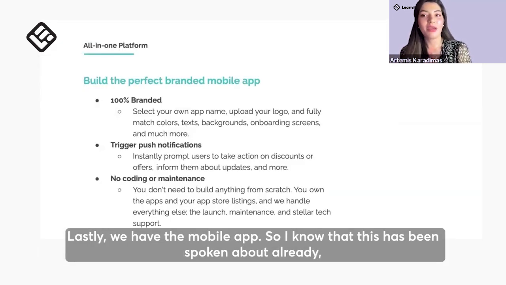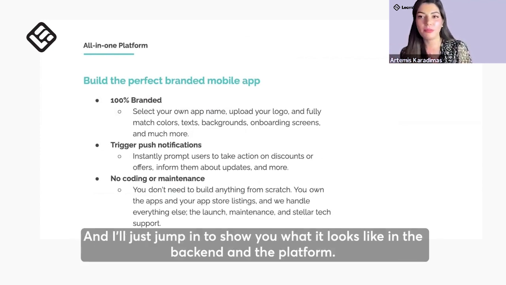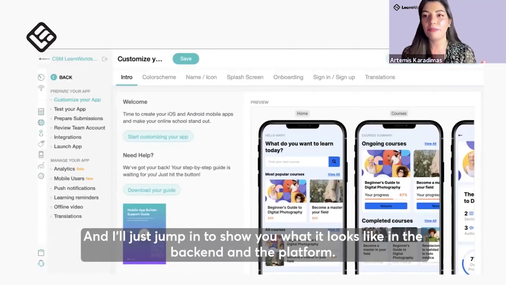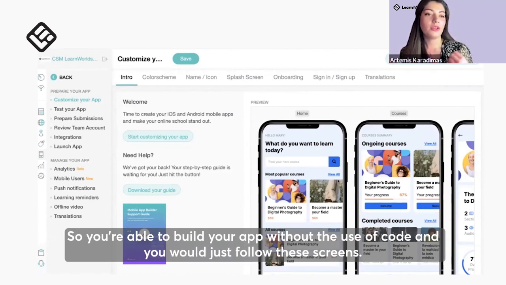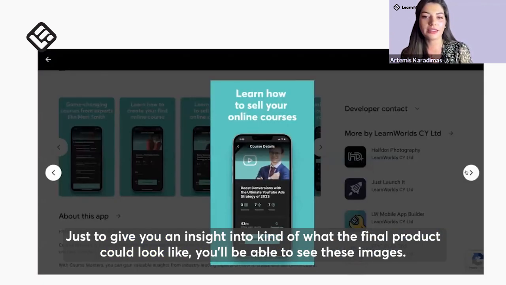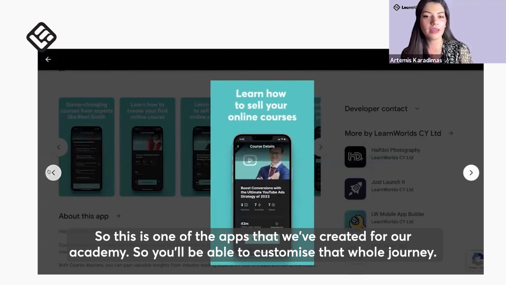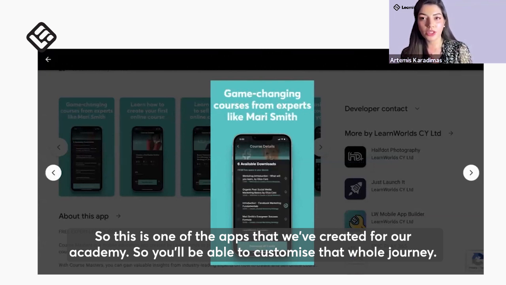Lastly, we have the mobile app. So I know that this has been spoken about already, but it's a really great way to allow your users to be learning on the go. And I'll just jump in to show you what it looks like in the back end in the platform. So you're able to build your app without the use of code, and you would just follow these screens. Just to give you an insight into what the final product could look like, you'll be able to see these images. So this is one of the apps that we've created for our academy. So you'll be able to customize that whole journey.